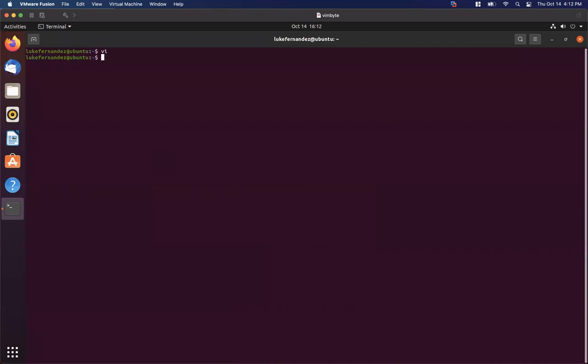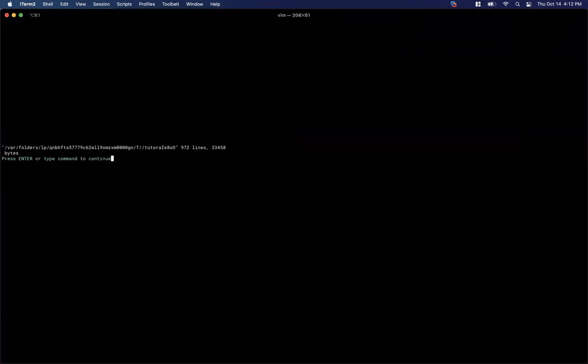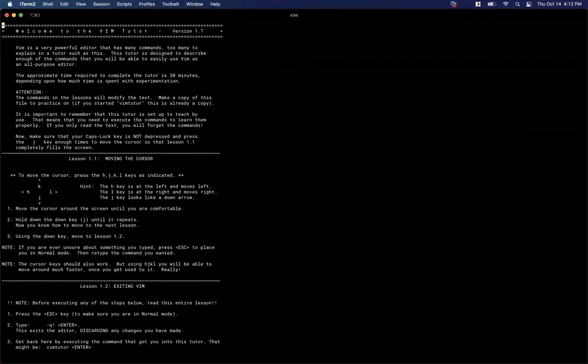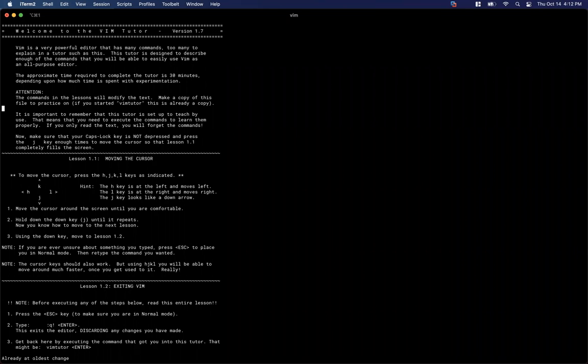Okay, so I'm going to enter Vim Tutor. I'm going to give you a quick overview of what this looks like. It's not on this computer. So it'll look something like this. It gives you a brief overview on how to use the program.